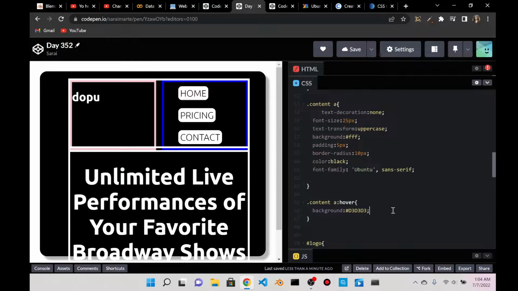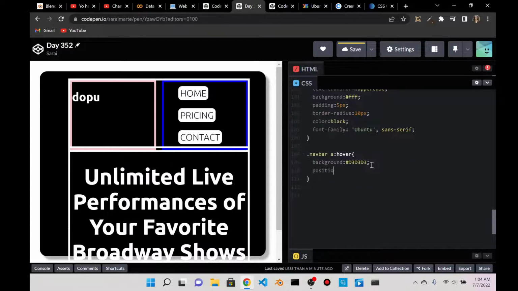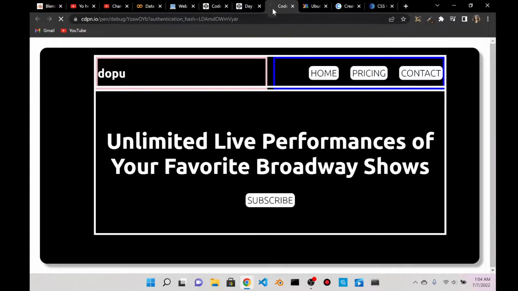And then I also want it to move relative to its previous position, 2 pixels from the bottom, or -2 pixels. So position relative, top -2 pixels. All right, nice. All right, so unlimited live performances of your favorite Broadway shows. Subscribe.